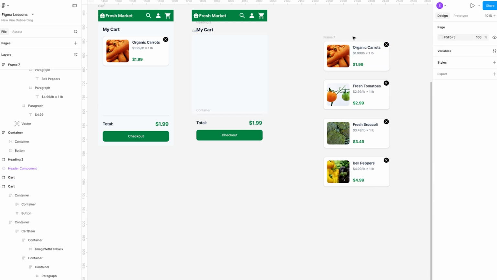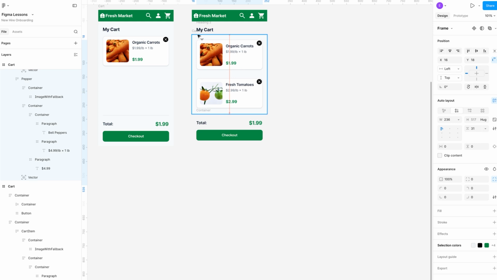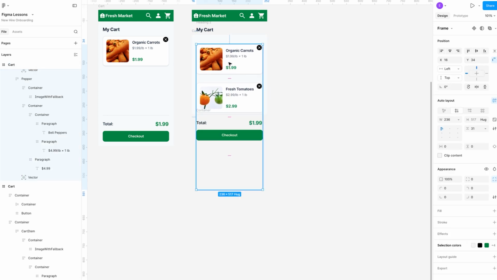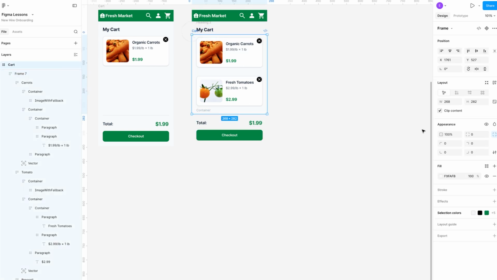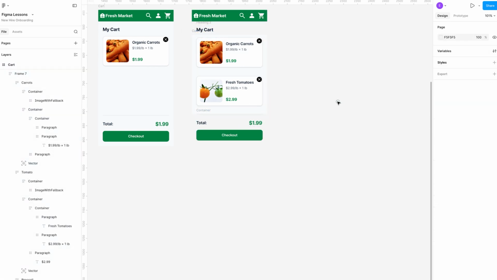So now what I'm going to do is I'm going to take this frame and I'm going to drag it inside of that frame that I had before. And you can see that now the other two are gone, and that is because I have clip content on.